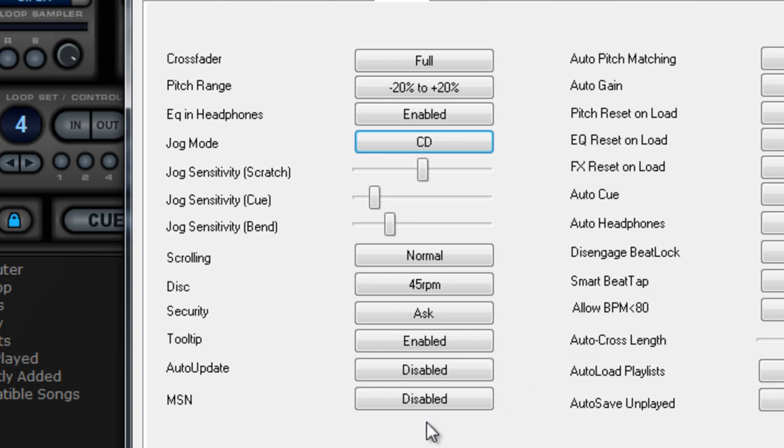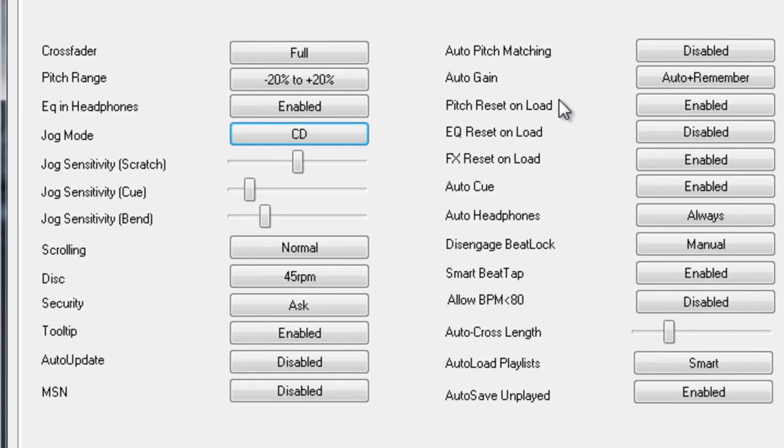I don't like having my MSN enabled, so I just click disable here, and auto update I disable it, because sometimes when we don't have an internet connection, it will act up. Just bear with me, guys. Just do that, and it'll make life a lot easier, especially if you're starting.